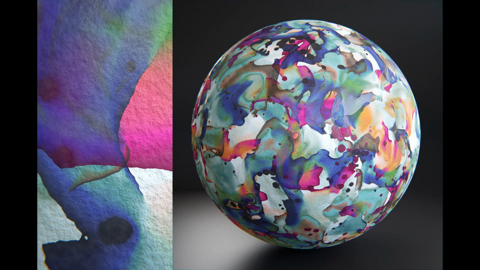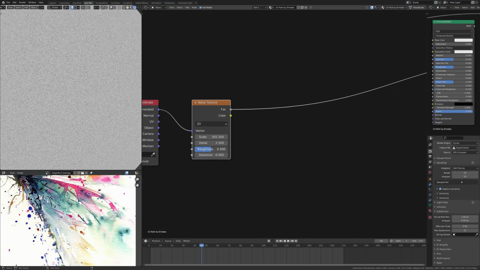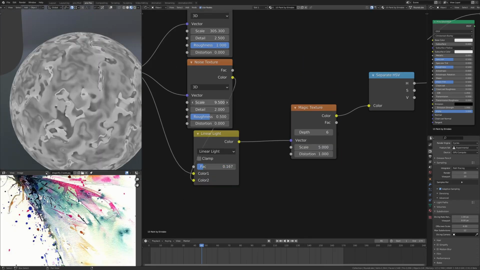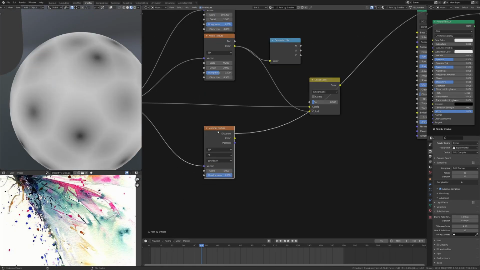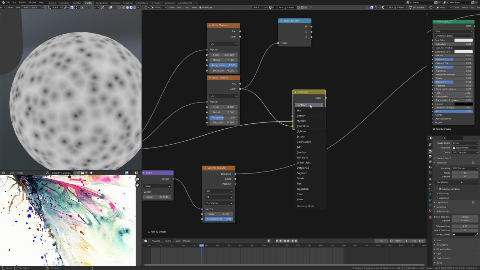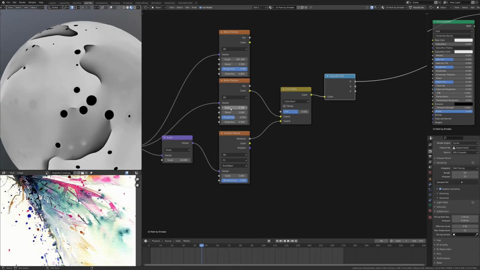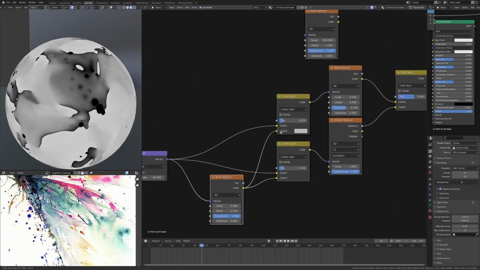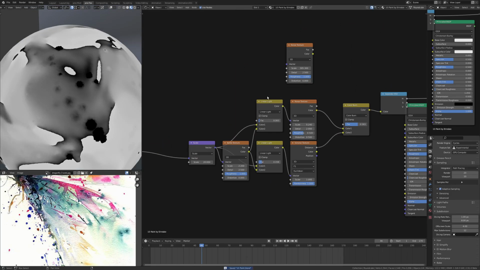Prompt for day 10 was paint, so I went with something really simple and just did a shadeable. I'm doing watercolour texture. The common way of doing this is using the hue output from a noise texture, so separate HSV. And I've just burnt in a little bit of Voronoi distance to give me the splatters.